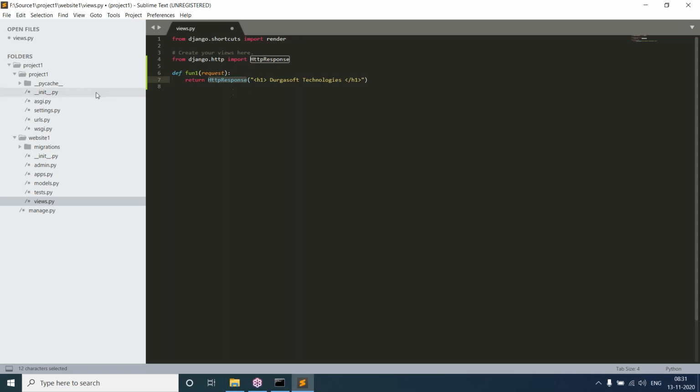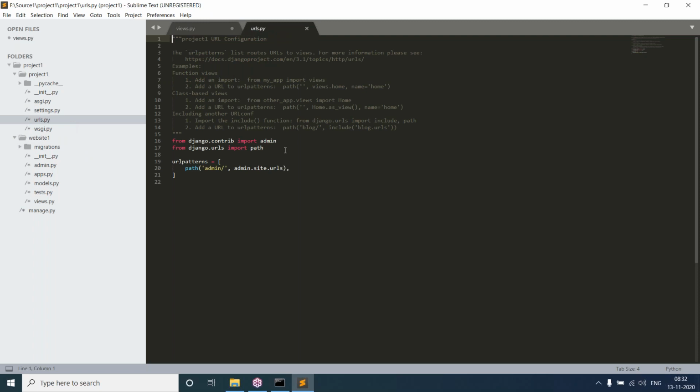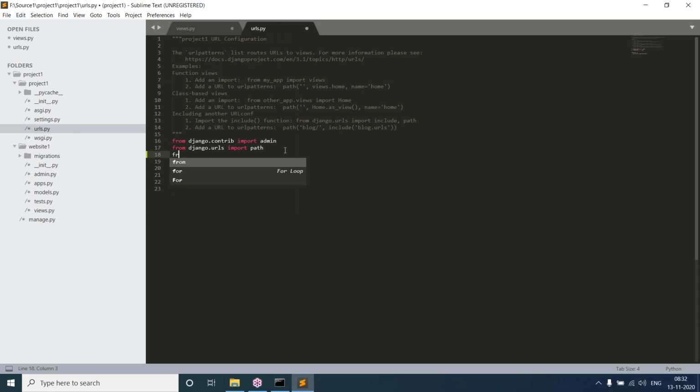Like this given here. So in urls.py, here I'll write from website1 import views. From website1 import views is given here. So website1 is the application, and views.py is the module. In views.py, what is there? Function1 is there.